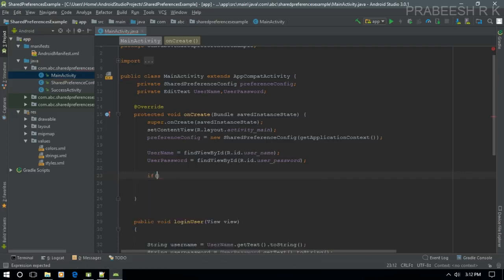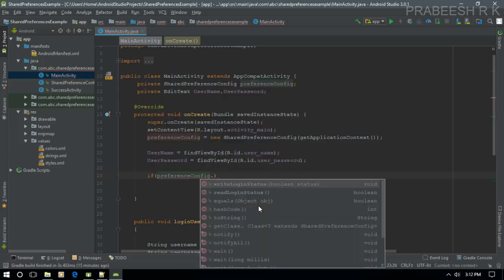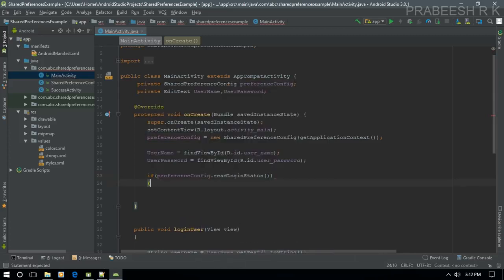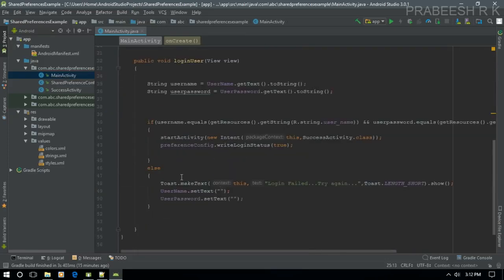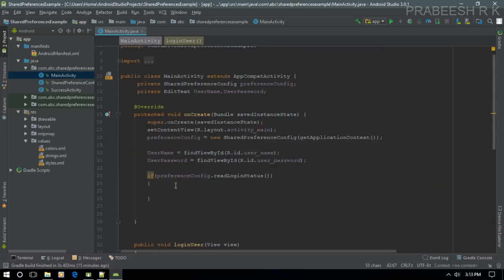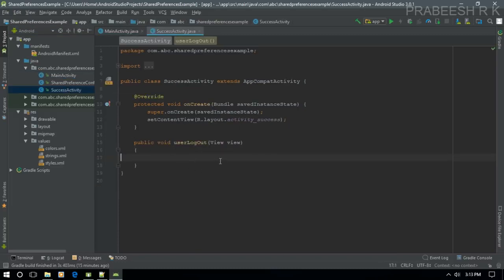So if preference config dot read login status returns true, that means user already login. In that case, we can simply start the success activity. So I copy this statement and place it here. So if the user login already, it will start the new activity. So now go back to the welcome activity. Now open success activity. Sorry, it is success activity.